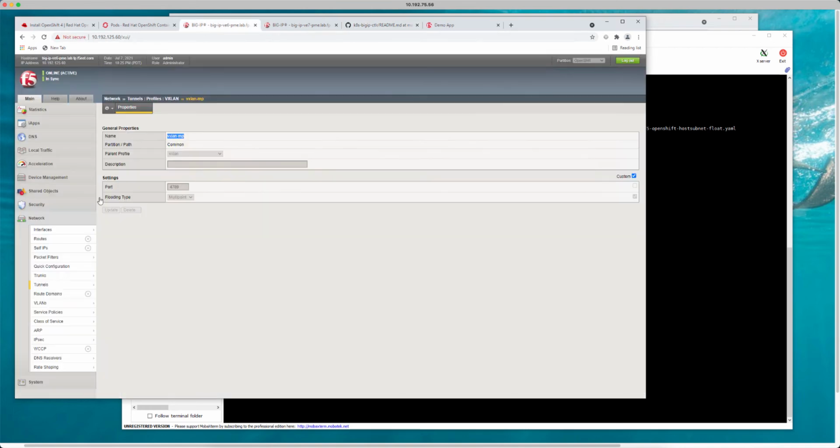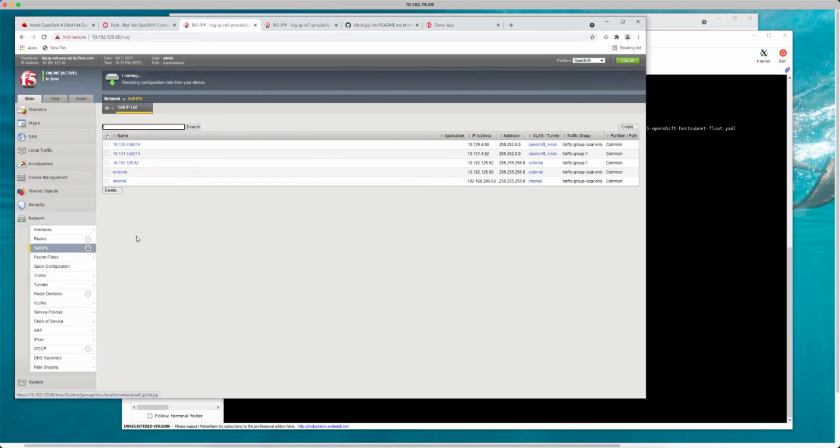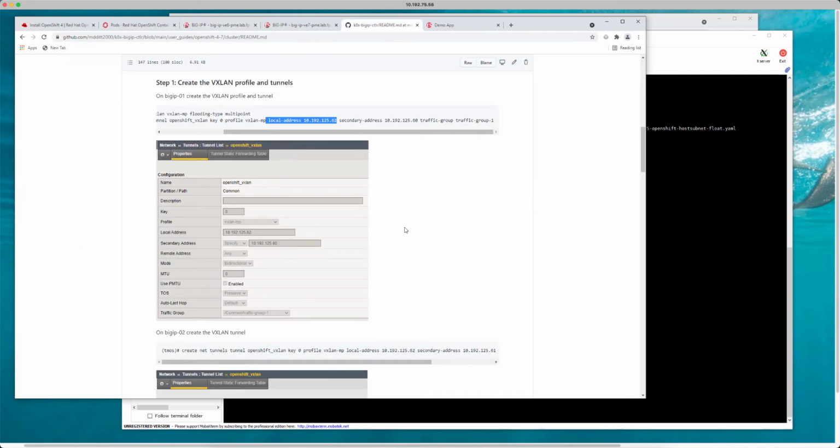If I go back to Big IP and take a look at my self IPs, you can see my external, physical, floating. It's really important. Physical, the floating is part of the traffic group. It's really, really, really important to get that right, or else this thing will not work. And it's associated to traffic group 1.